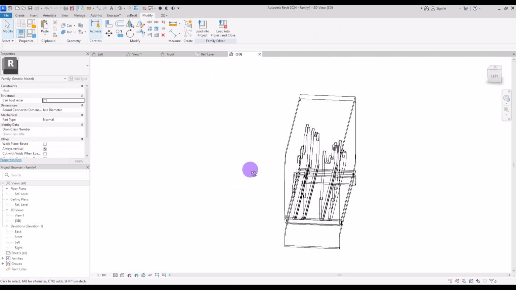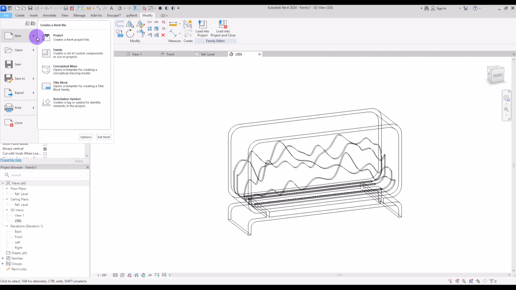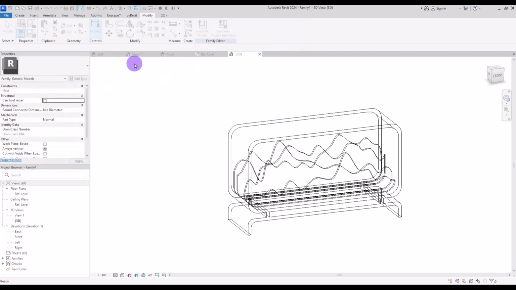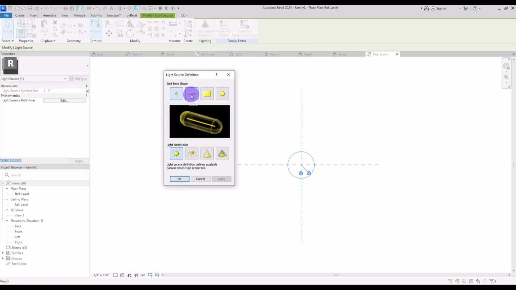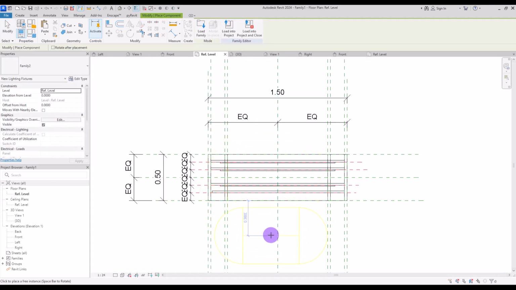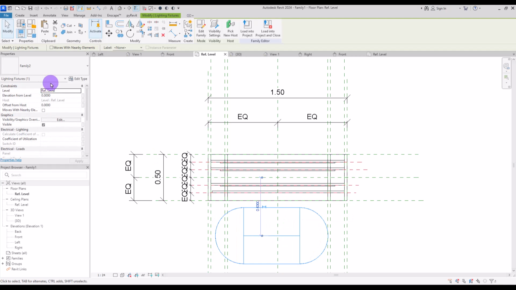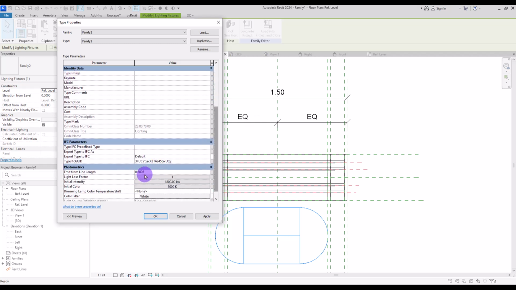Now we have lighting material, but for adding lighting fixture, we are going to create a new family in lighting fixture. In here, I'm going to select it and change the light source definition to this one. And that's it. We can load it into the project. I'm going to put it in here for now. Select it and change its size from here. Let's set it on 2 centimeter symbol size. And in this part, emit from line length, we can set it on 1.3.